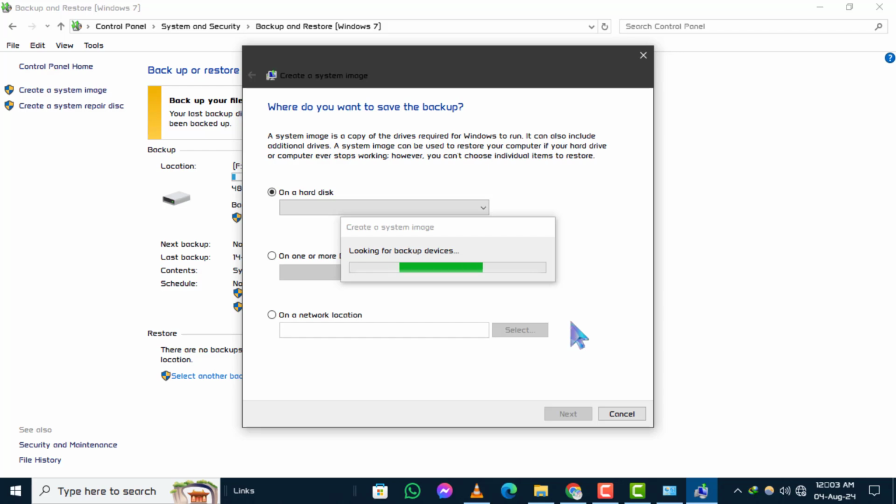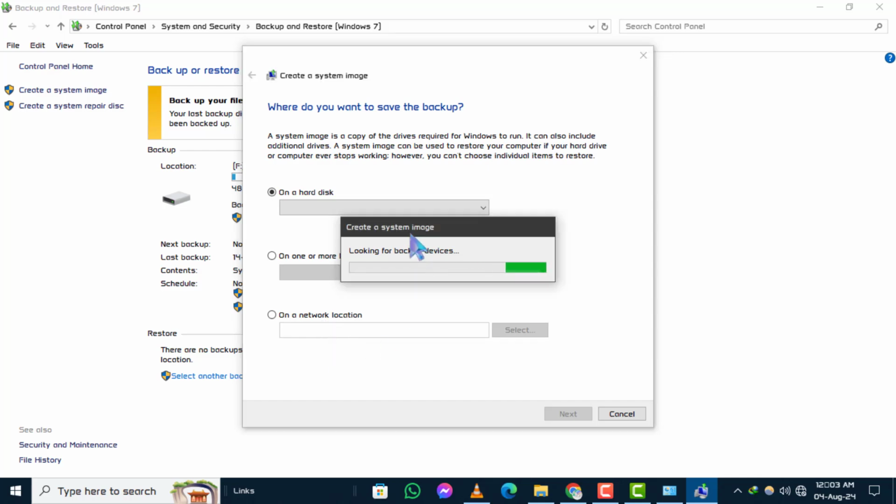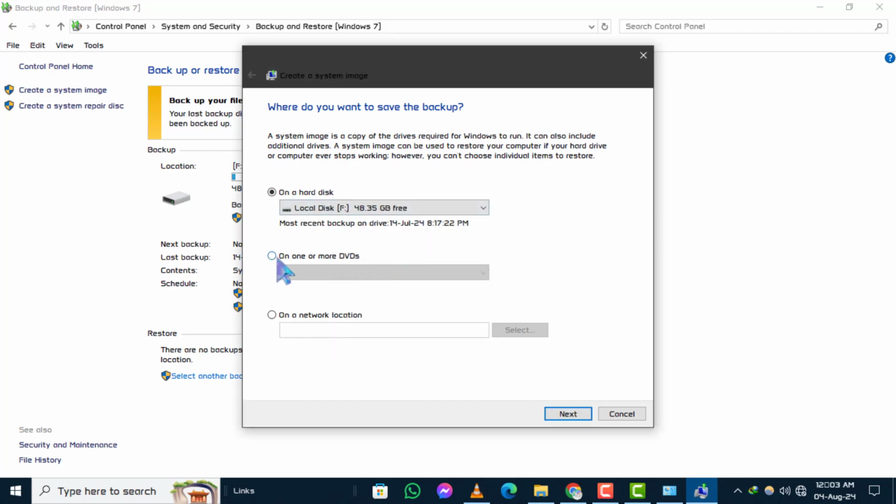Step 4. Now, choose where you want to store the backup. You can select an external drive, a DVD, or a network location. Ensure that the storage device is formatted using the NTFS file system. Otherwise, the backup won't be successful. Step 5. Click Next to proceed.